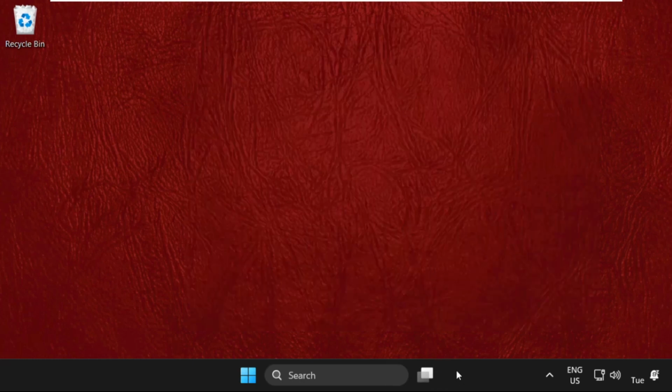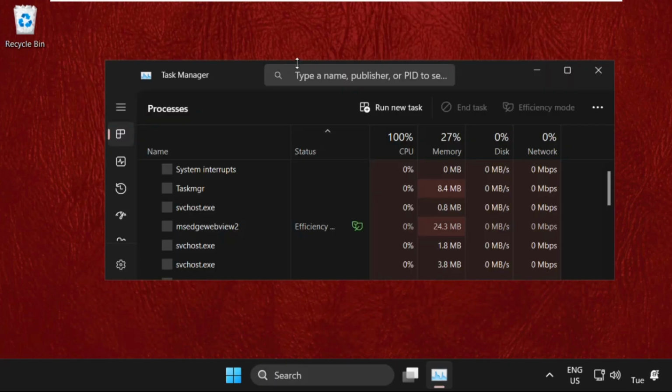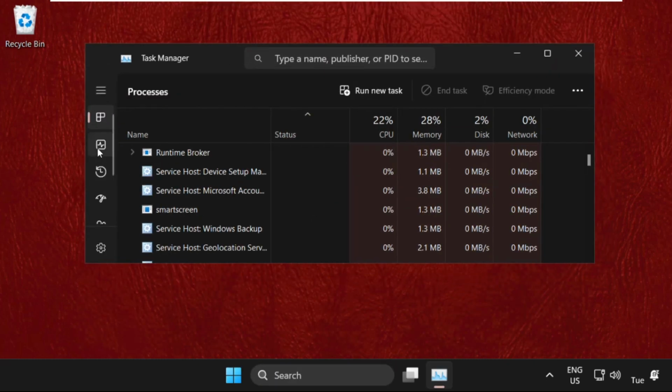That will be simply right click on the task bar and select task manager. You can also search it from here. Simply type task manager, then click here to open it. Once we are here, we need to click on this icon, performance icon.